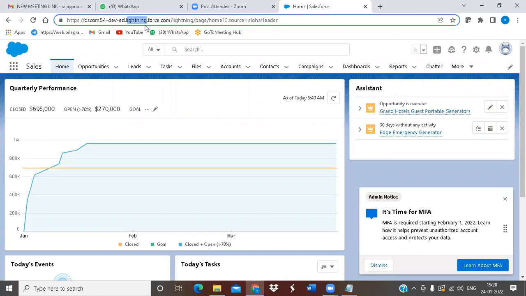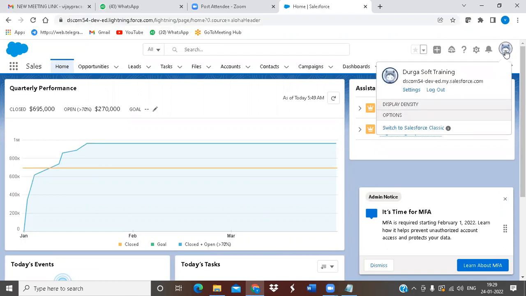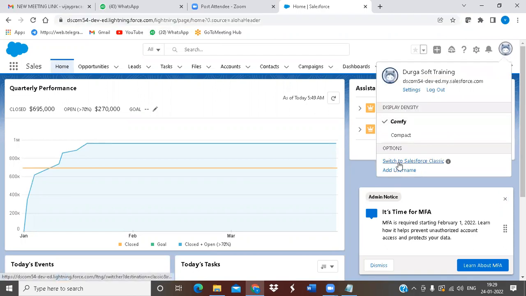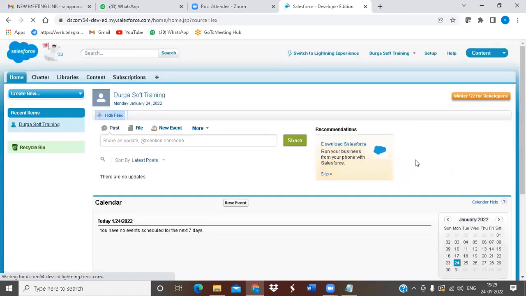If you want to move from Lightning to Classic, click on this option, switch to Salesforce Classic. So that we can move from where to where? Lightning to Classic. Do all of you understand how to move from Classic to Lightning and Lightning to Classic now?